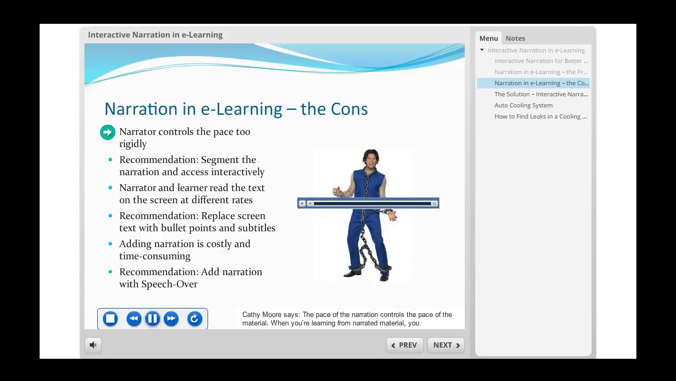Kathy Moore says, the pace of the narration controls the pace of the material. When you're learning from narrated material, you can't easily skim stuff you already know, or slow down and concentrate on the challenging parts, because the voice continues relentlessly at a pace that someone else established. In other words, the advantage of narration that it sets a pace and imposes discipline is good, as long as the pace can be controlled by individual learners. The learner needs to be able to skip some parts and concentrate on other parts according to their needs.